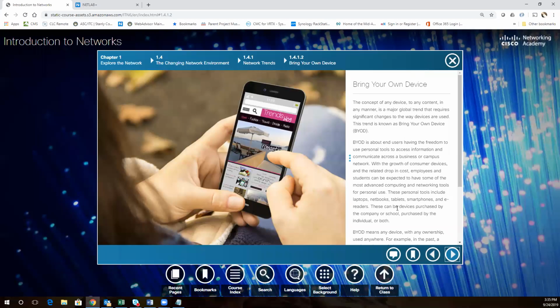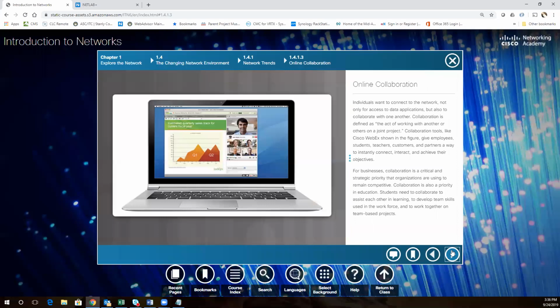But it also brings in some massive security problems because I'm hooking this phone up to the campus network. And what's that going to do for the campus network, even if I'm on the guest network? So this is BYOD, or bring your own device.